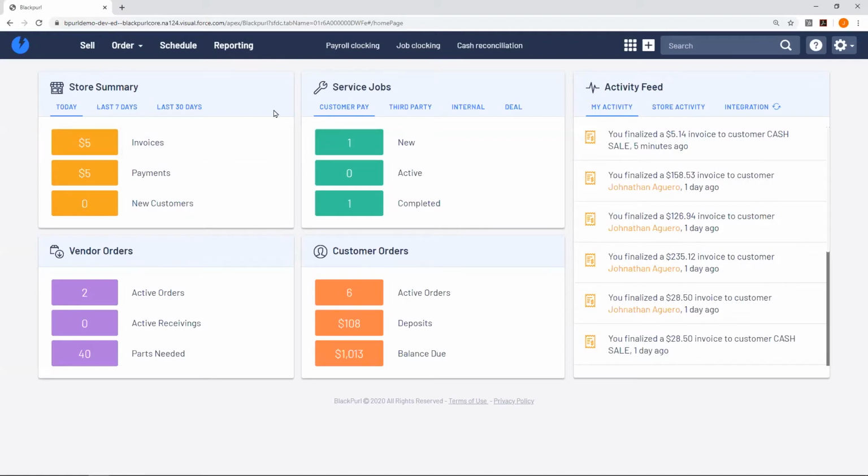Along the top, you've got the navigation bar. Click the Pearl to return home anytime, and then you've got your most commonly used tasks left to right: selling, ordering, scheduling, reporting, and other tasks. Then on the right, you've got a universal search bar, so you can find anything you need quickly and easily.